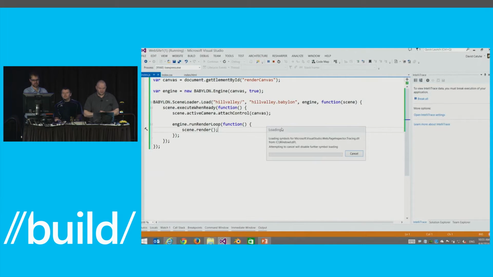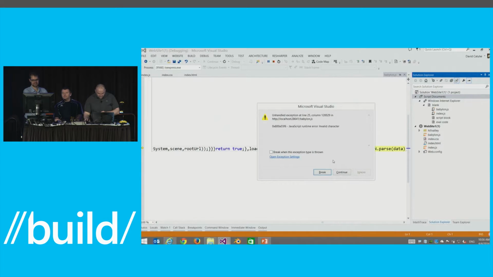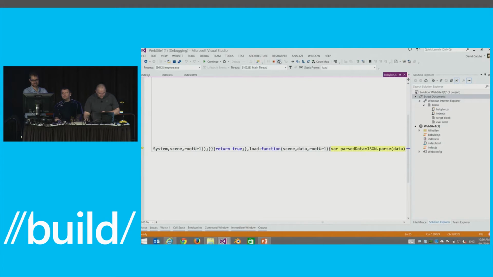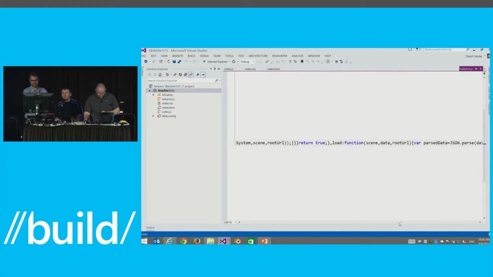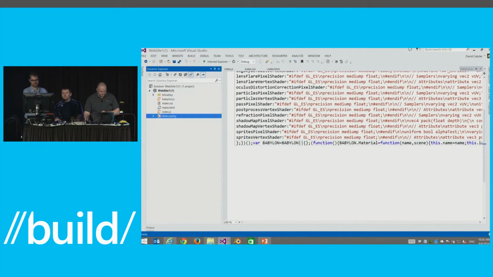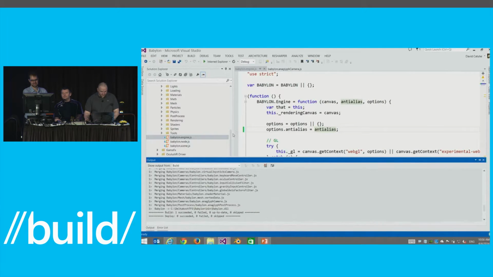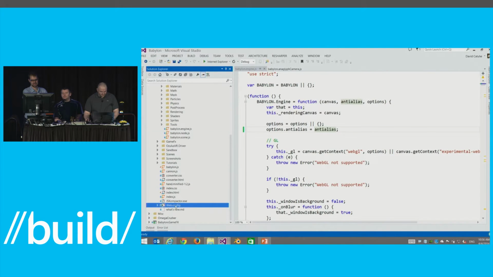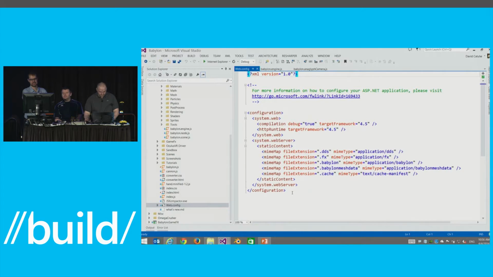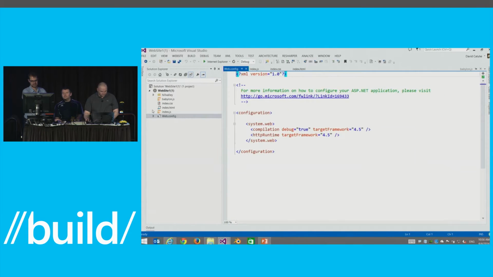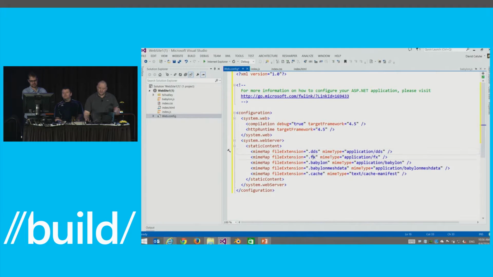Great, a breakpoint. Oh yeah, I know what it is. Because I use a website, I have to explain that .babylon file is a known type. So I have to set up my site to explain that DDS, FX, Babylon, and all files used by Babylon are regular MIME types.